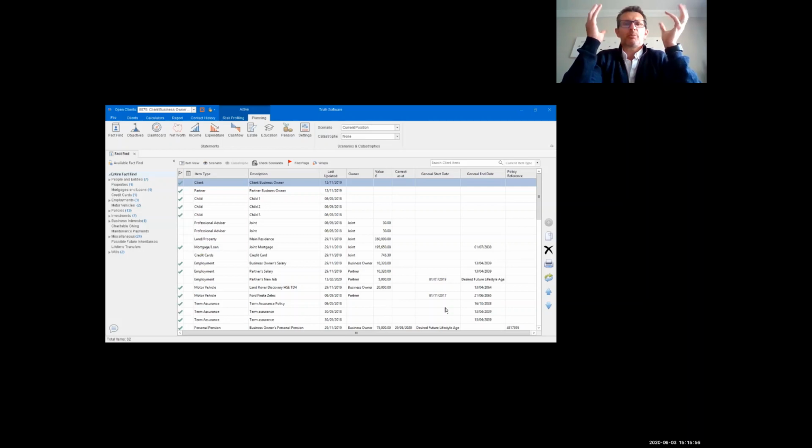Right, so I've just created an example here. It's a bastardized version of a client record, but I've played around with some of the numbers to make sure everything works nice and easily.